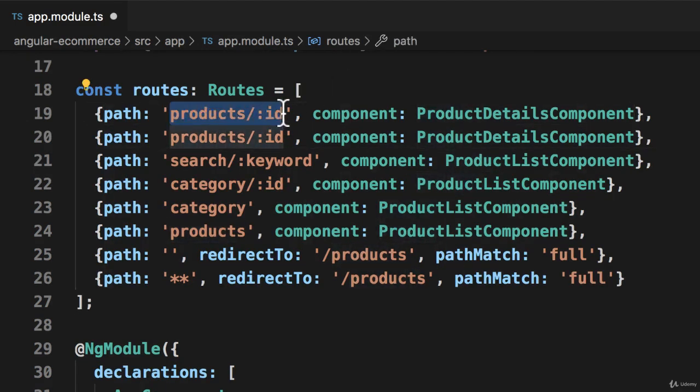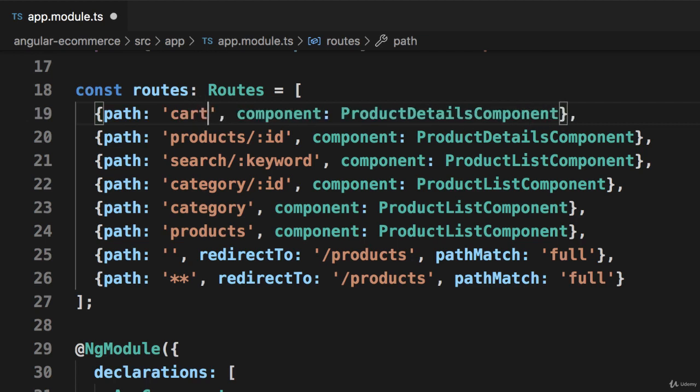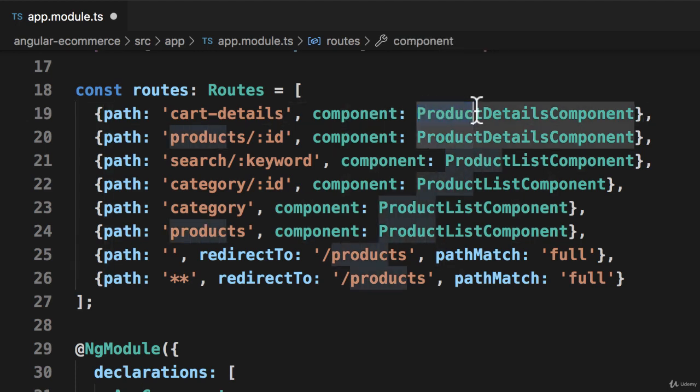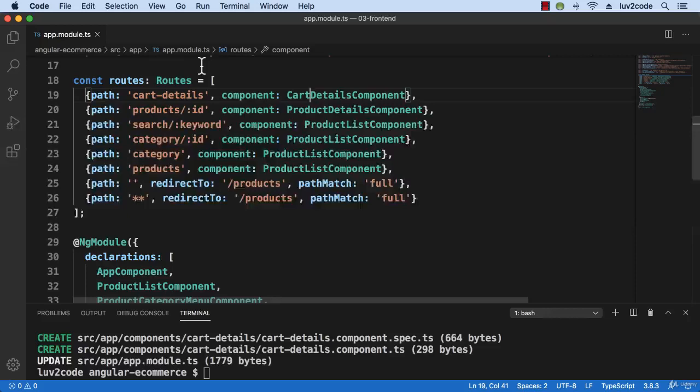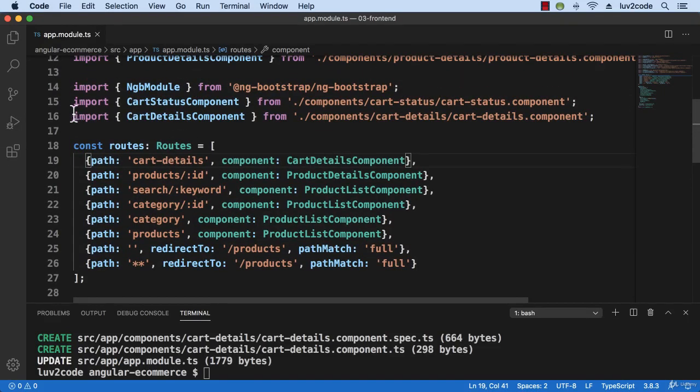And now this route is going to be called cart details. And it'll map over to the component cart details component. And just scroll up to make sure it imported properly, the cart details component. And yes, that's great. Looks good.